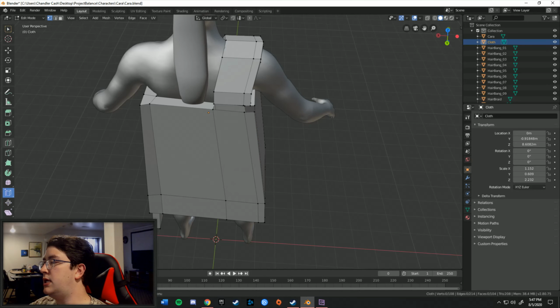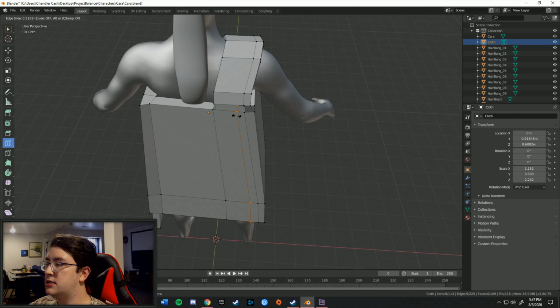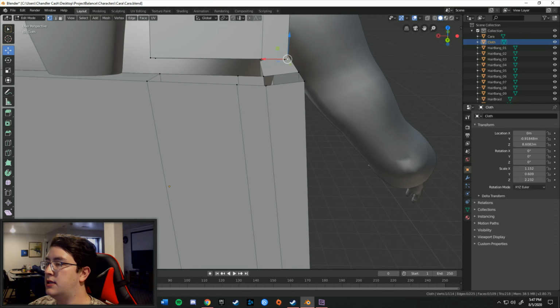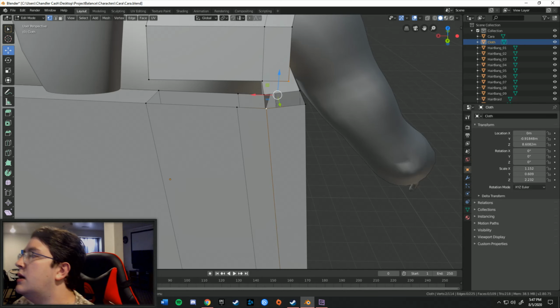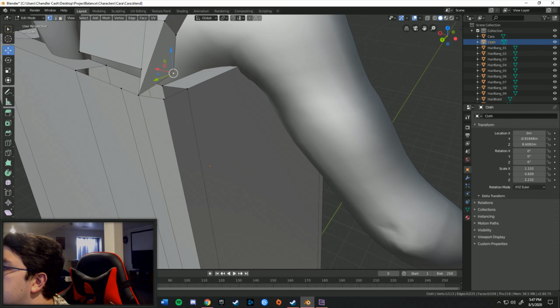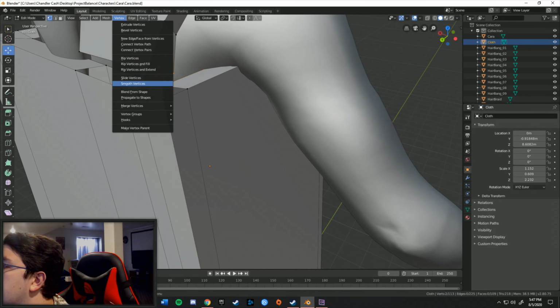Yes. You join there, not here. That's what I need to do. Okay, we can fix that. So merge vertices at last. Merge, merge, merge.